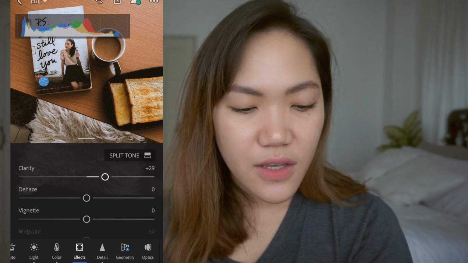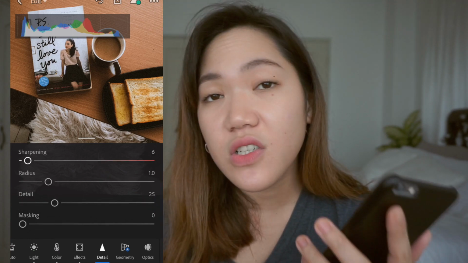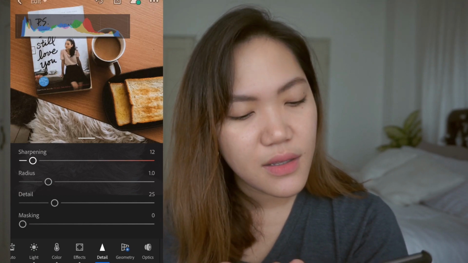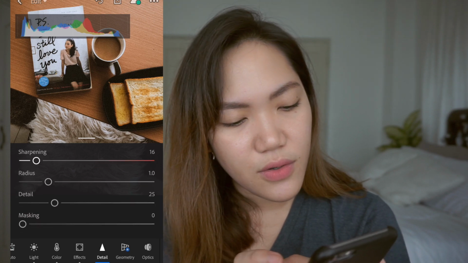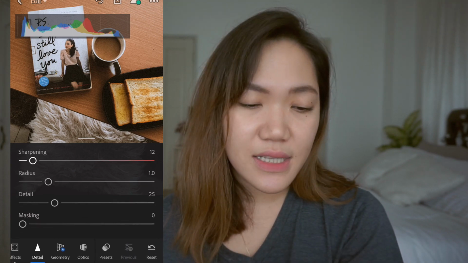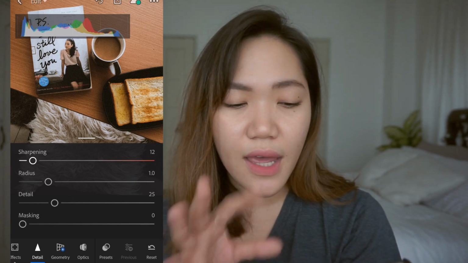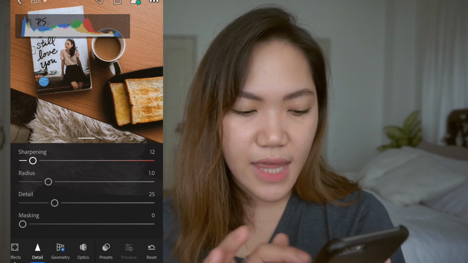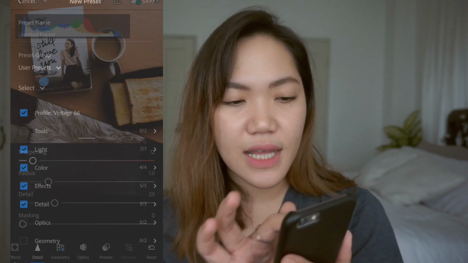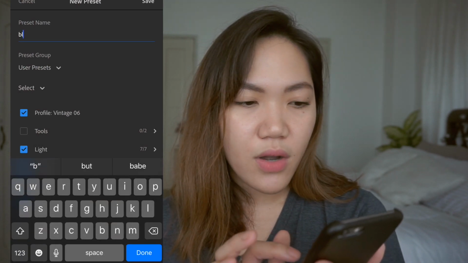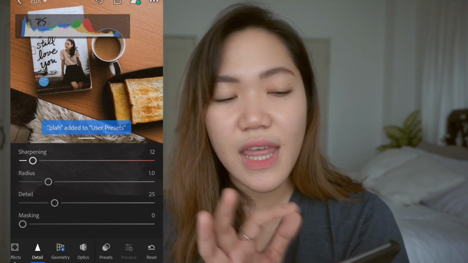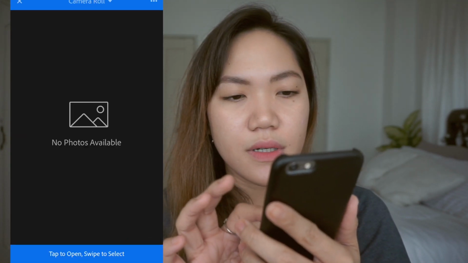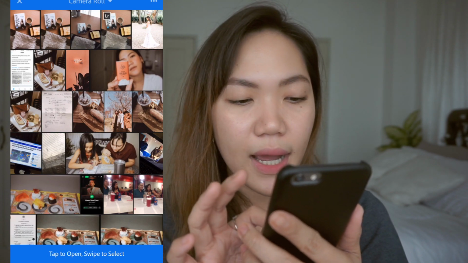So that's that for the details. You can actually also increase the sharpening para mas sharpened siya. Gets niyo? So basically that's that. And if you want those editing changes to be your own preset, you just click that and create preset and just name it or whatever. So if you want to use that editing preset, just sample lang ha.